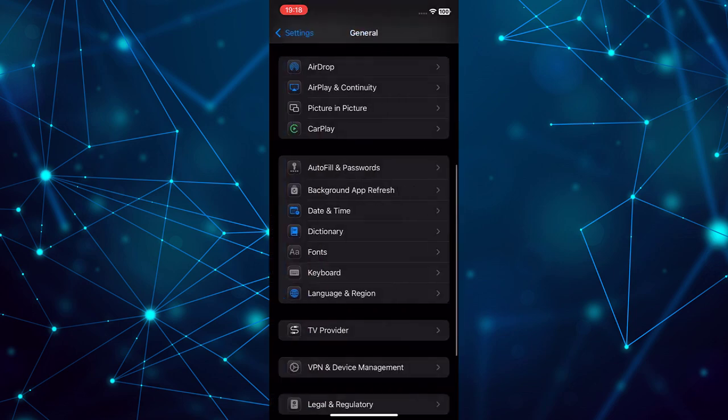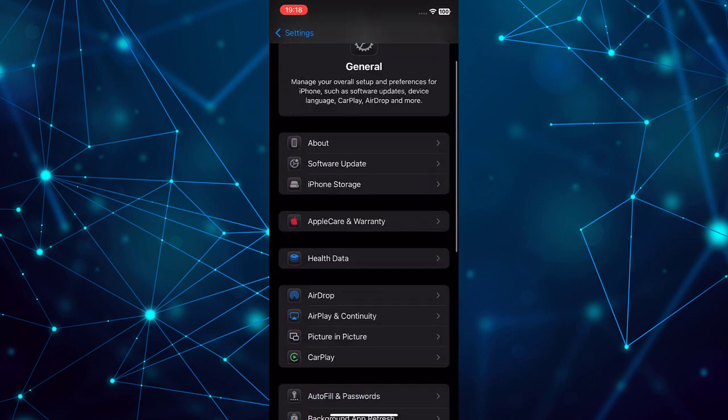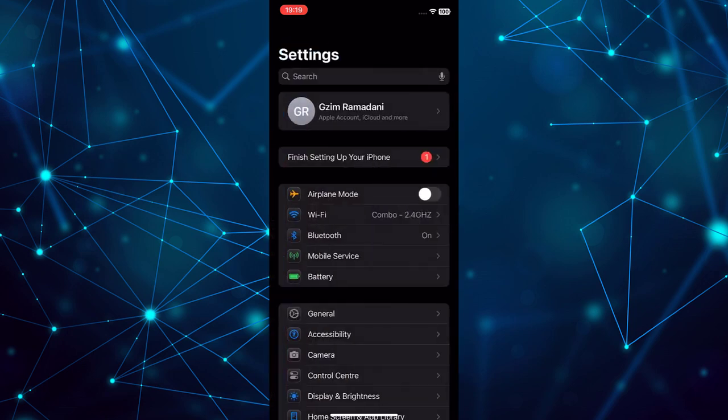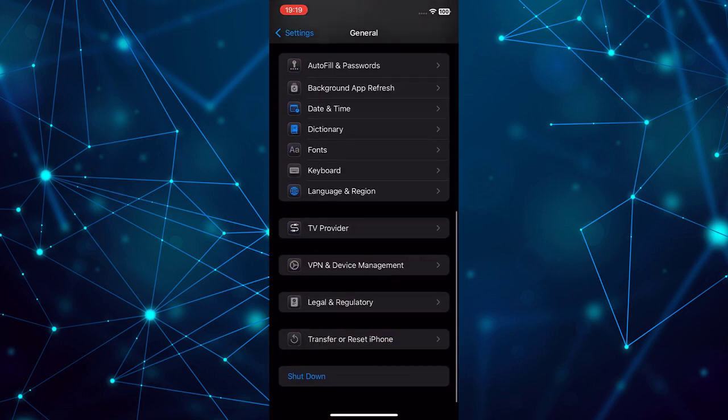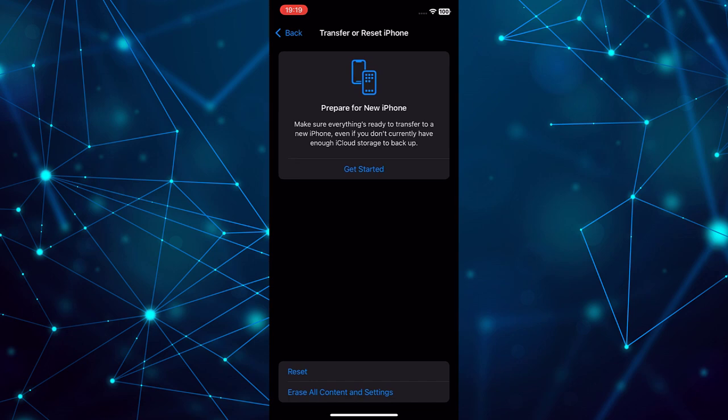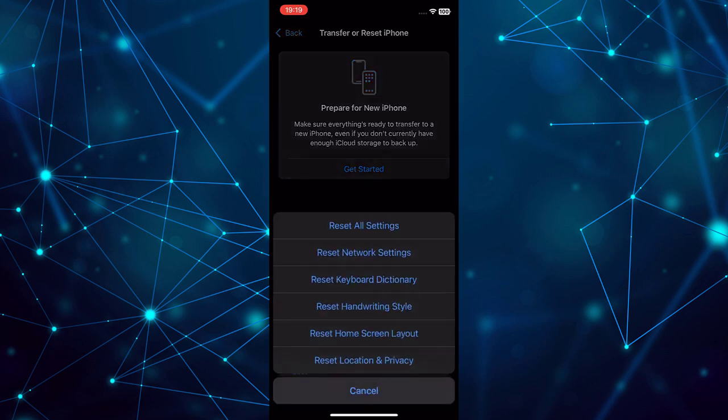If the problem persists, consider resetting all settings on your iPhone. This will restore your settings to factory defaults without erasing your data. Go to Settings. Tap on General. Select Transfer or Reset iPhone. Tap Reset. And choose Reset All Settings. Enter your passcode and confirm.